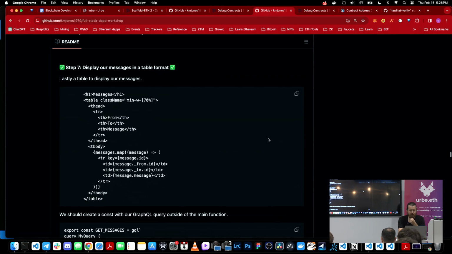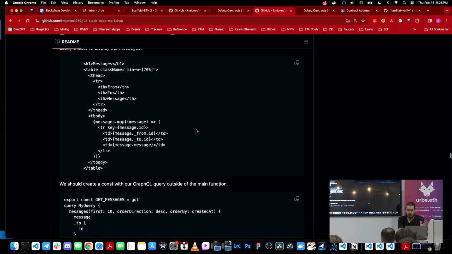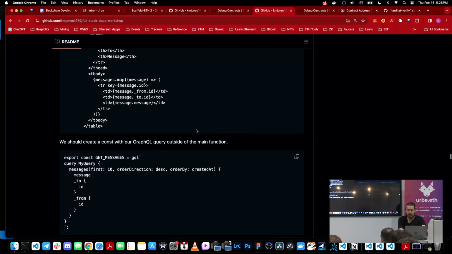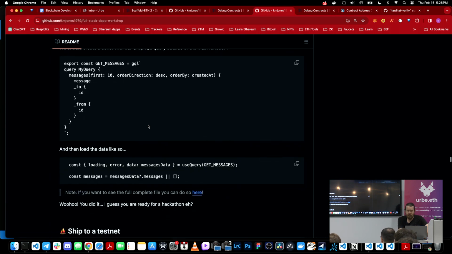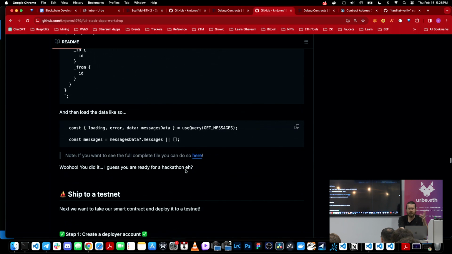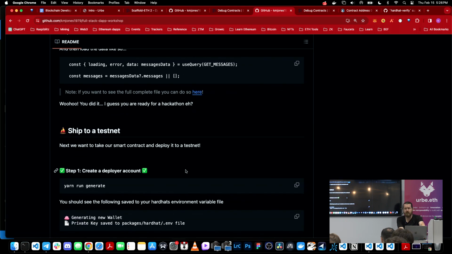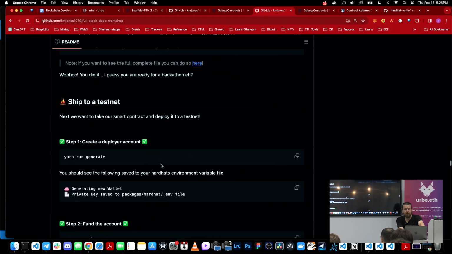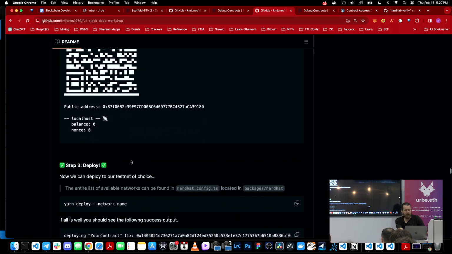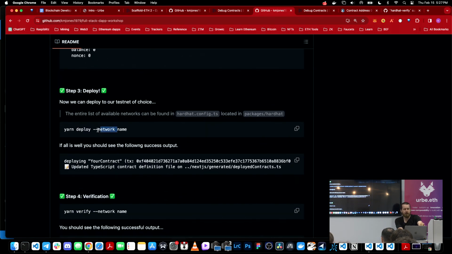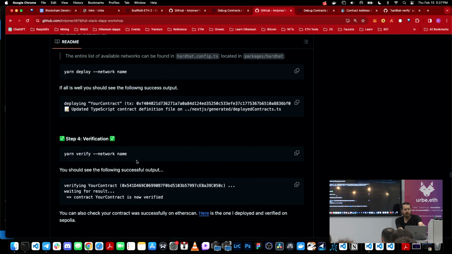And this other one I also am going to skip because it's the graph, but it's super useful if you want to know how to read data from the graph. It walks you through exactly what you need to do using GQL and use query and how to get the data into an object. And this is where it tells you how to ship to a testnet. Here we say yarn run generate. These are all the commands I ran earlier. Yarn run generate, yarn account is where you get your account. This is how you do the deploy. This is how you do a verify.